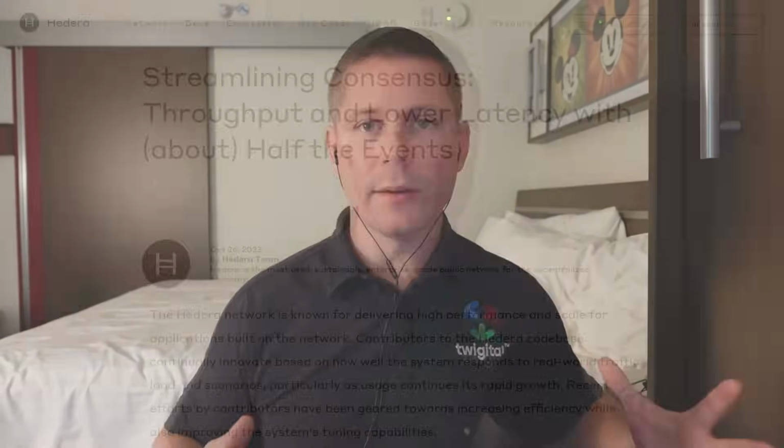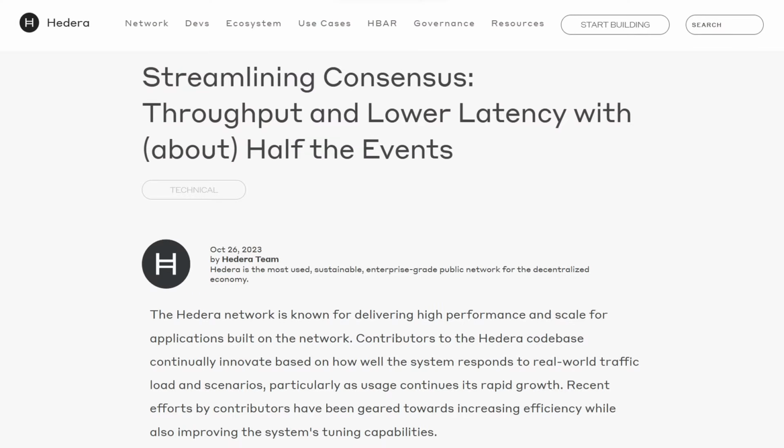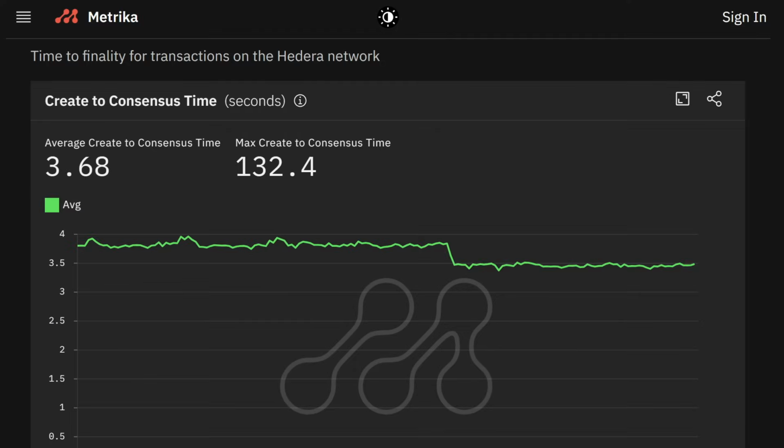The next thing I wanted to cover is Hedera put out a blog entitled Streamlining Consensus, Throughput and Lower Latency with About Half the Events. So last week we highlighted that there was a significant improvement in the time to consensus finality, and we gathered that this might have been from an upgrade called Data on Disk.